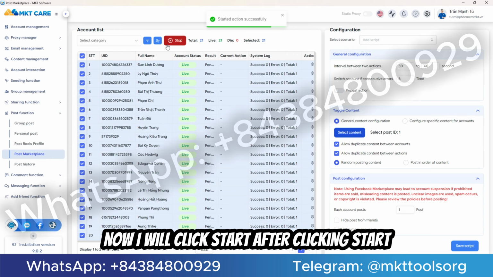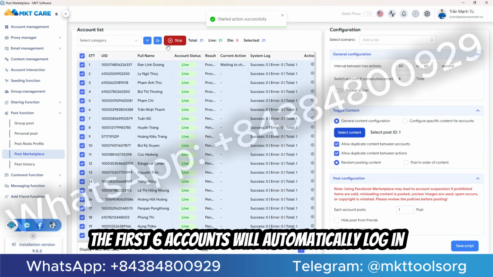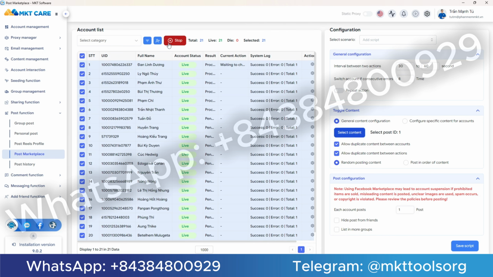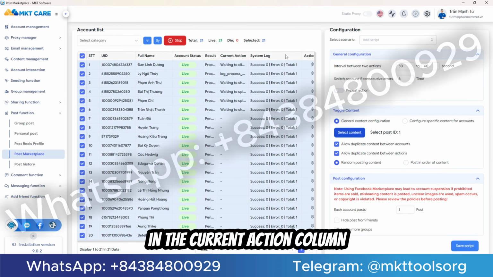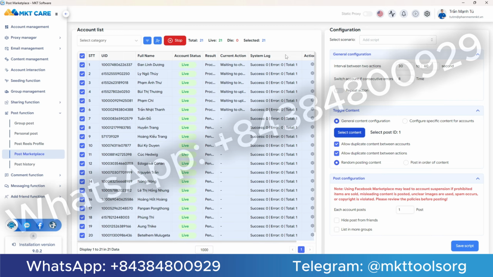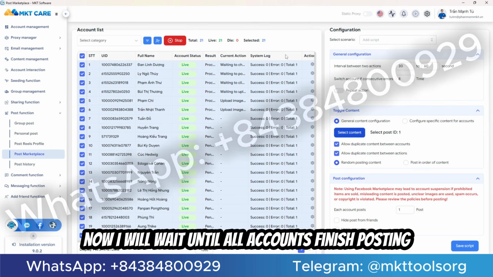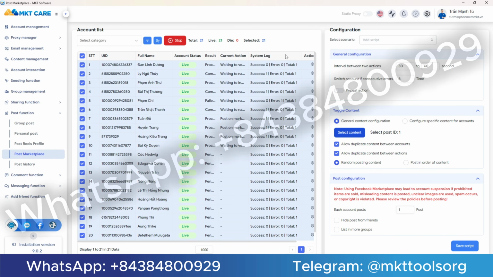Now, I will click Start. After clicking Start, the first 6 accounts will automatically log in. The bot will run in the background and display the actions of each account in the Current Action column. Now I will wait until all accounts finish posting.